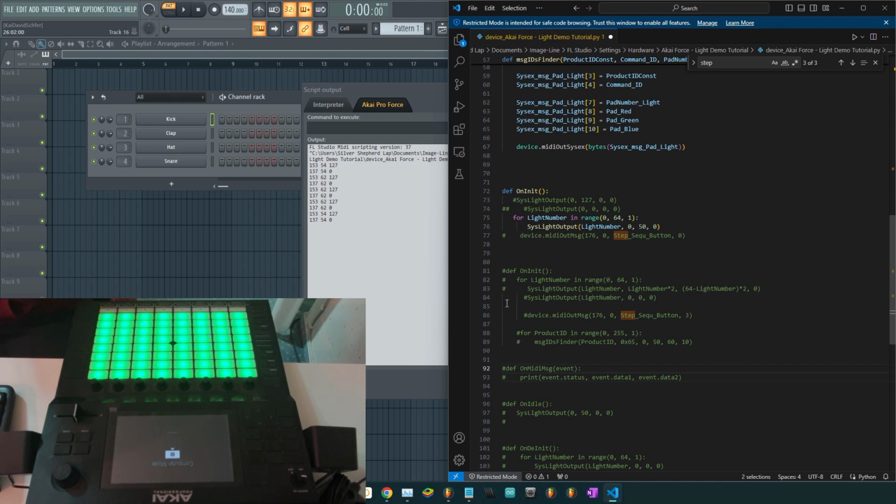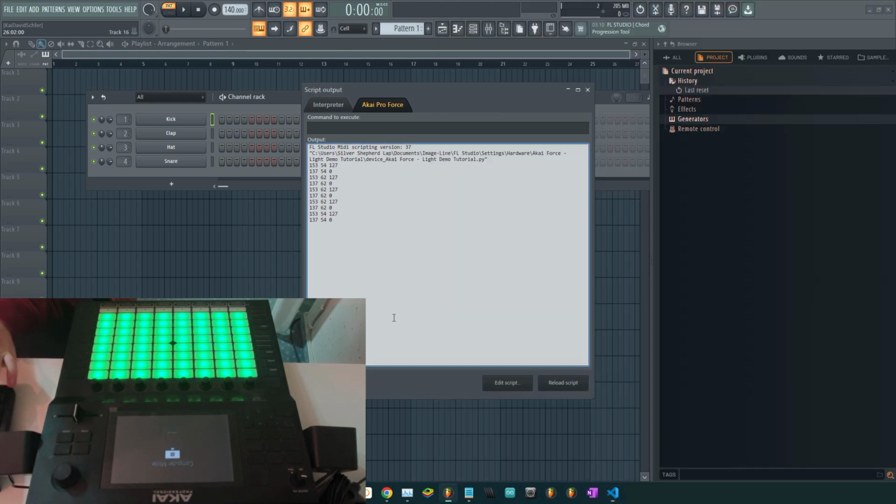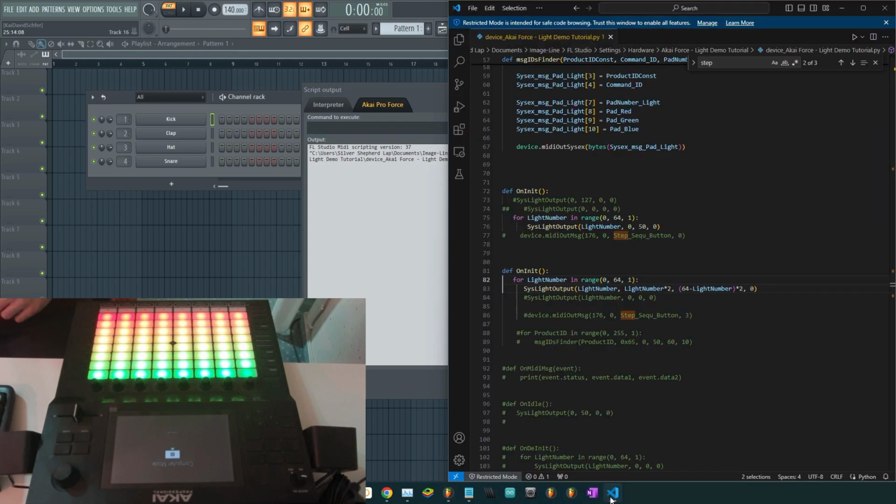You can also do very beautiful stuff like the thing here. So this is a little color fade that you can do, and you can get pretty creative. You can do animations, you can do everything. But for animations and stuff like that, you need to use the OnIdle function.